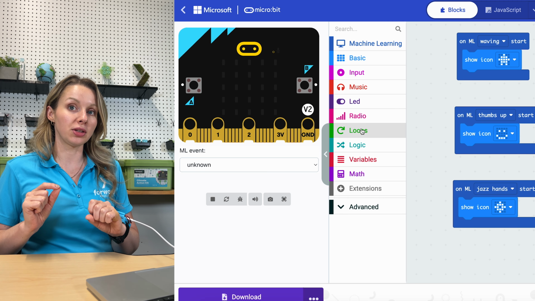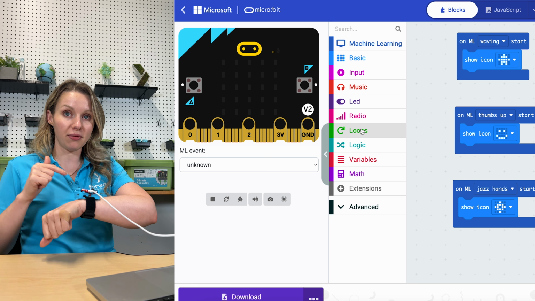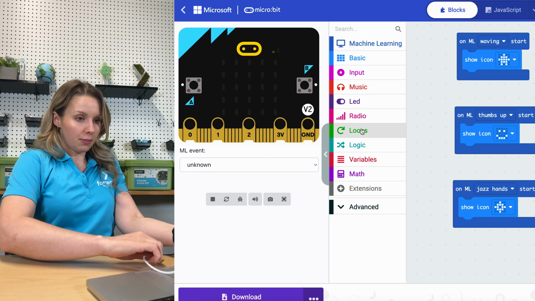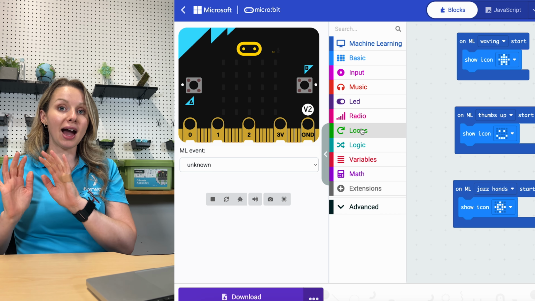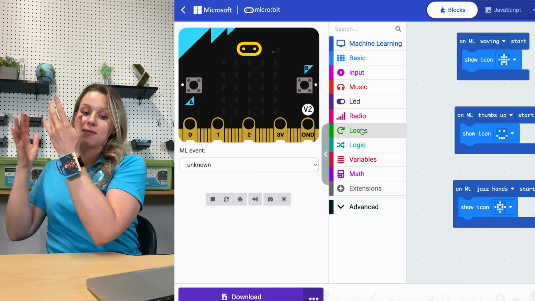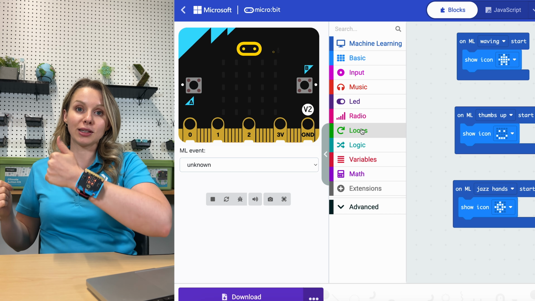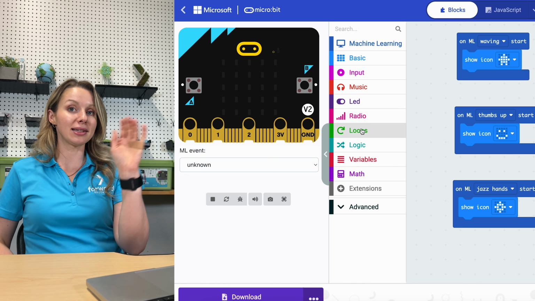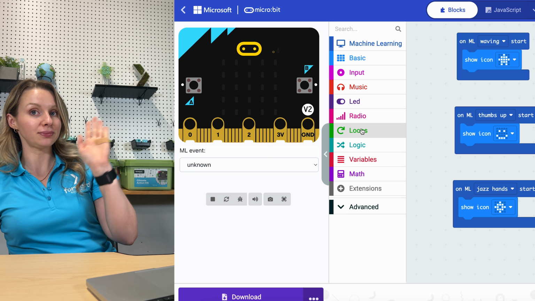Okay, so now that my machine learning model in MakeCode is finished downloading to my physical microbit, I'm going to unplug my physical microbit again. And now, when I start to perform my various different actions, we are going to see the LEDs on the microbit light up based on the action that I'm performing.